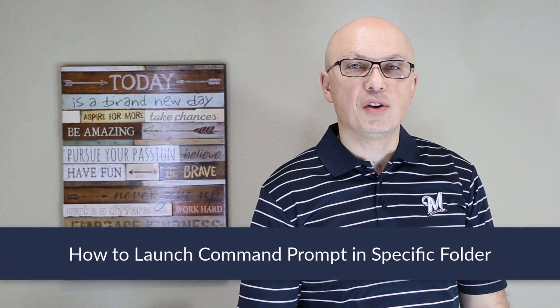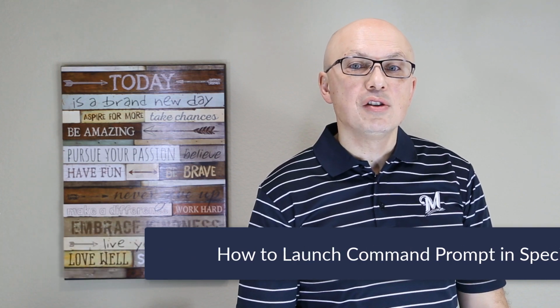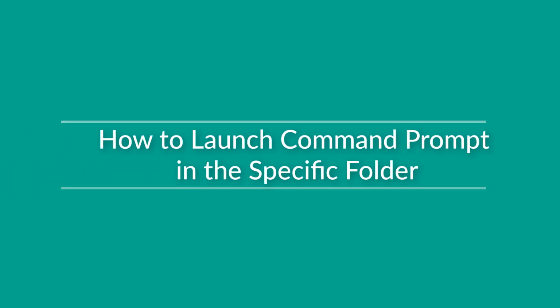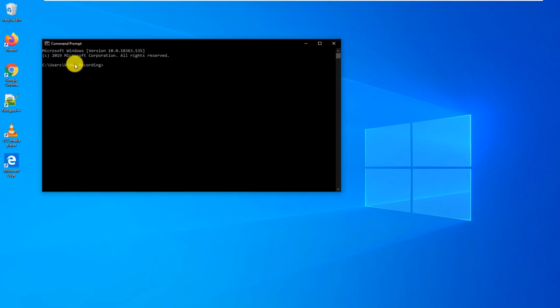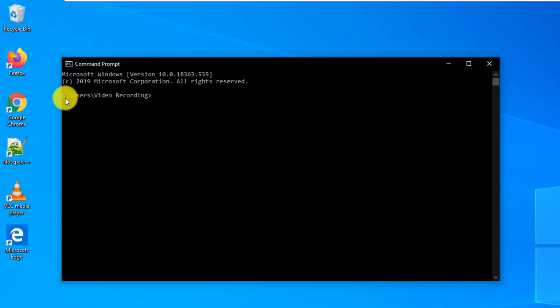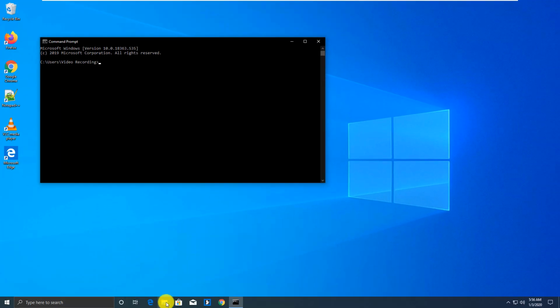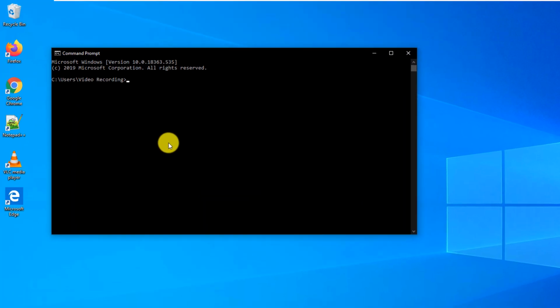Sometimes you may need to launch command prompt in a specific folder in Microsoft Windows. Let's look at how you can do it quickly. A lot of times if you launch command prompt, it launches it right in your user directory. For example, mine is C users video recording.